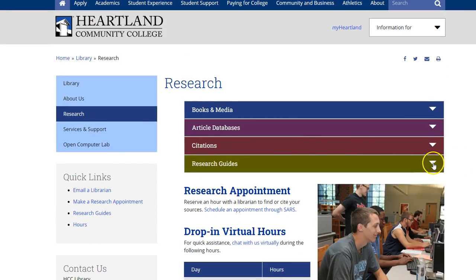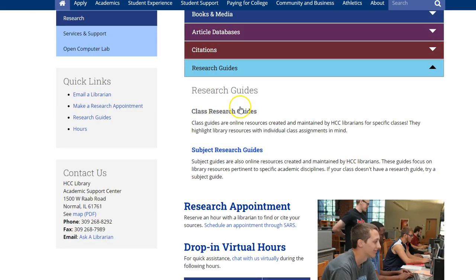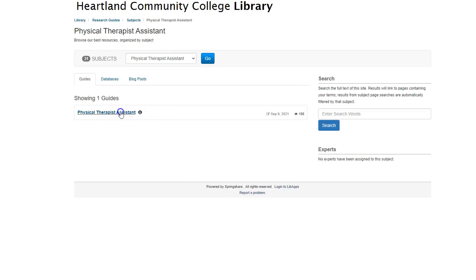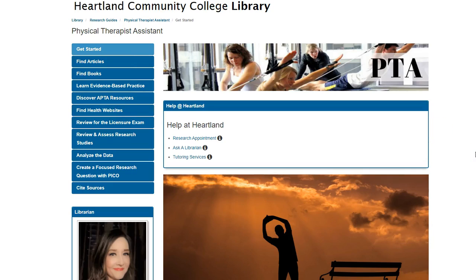So the next thing we're going to open is the research guides. We have class research guides and subject research guides. So I'm going to click on subject. And this will take me to this page that has all different kinds of resources. You'll see here that there is a subject guide for physical therapist assistant. So I'm going to open that. And this is a guide that has been tailored for your program. Basically, we did the work for you to find the resources that will best fit your research so that you don't have to second guess what database to use.